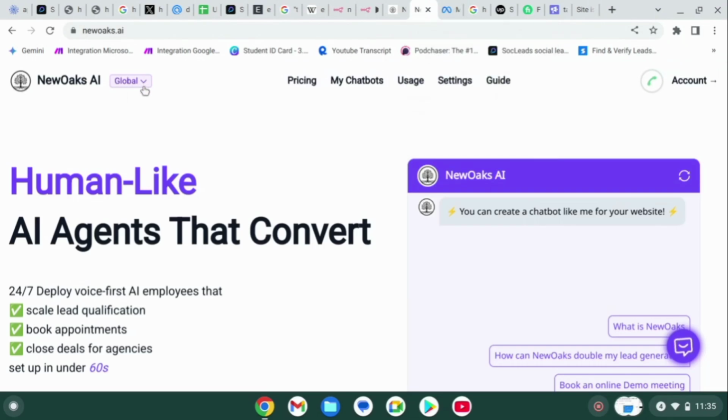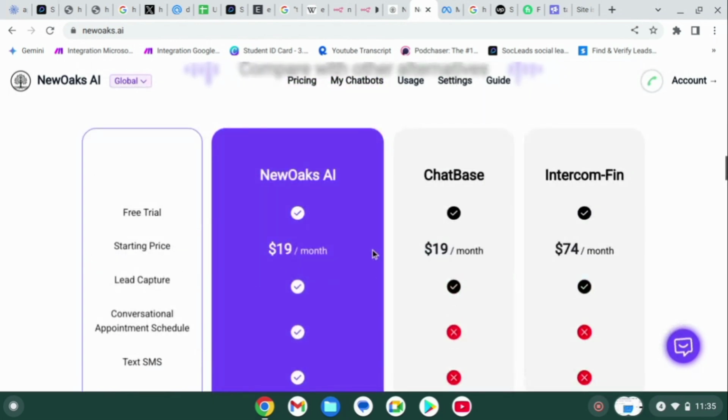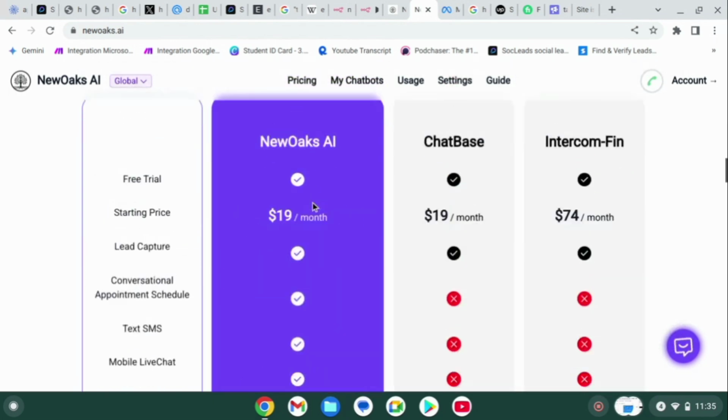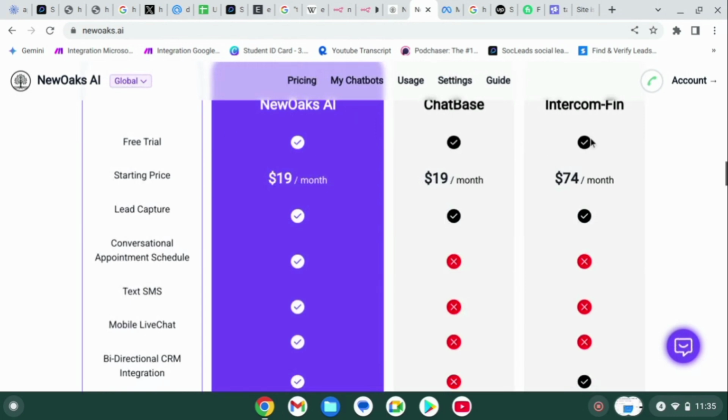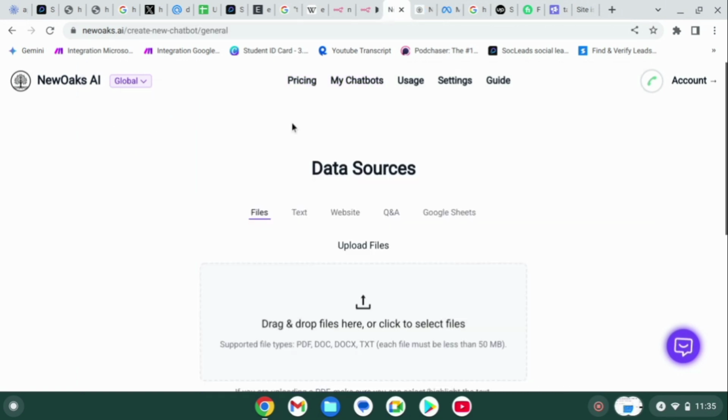To build a chatbot on our website, first of all you need to visit this website called NeWoaks.ai. Here you can see the pricing structure of this website. This is the affordable one and provides the best value at an affordable price. So I like this website, so I chose it. Now I can make a tutorial on this website: how can you make a chatbot on a website like this?